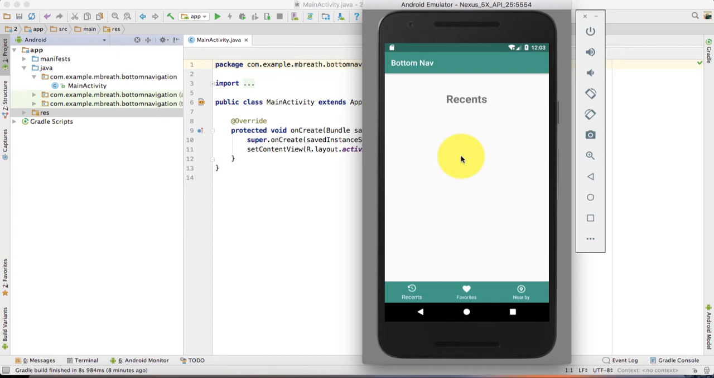In this video, I am going to show you how you can design bottom navigation. This will be in two parts. In the first part, I'll design only the XML layout, and in the second part, I'll do some Java coding. I have already made an example for you.